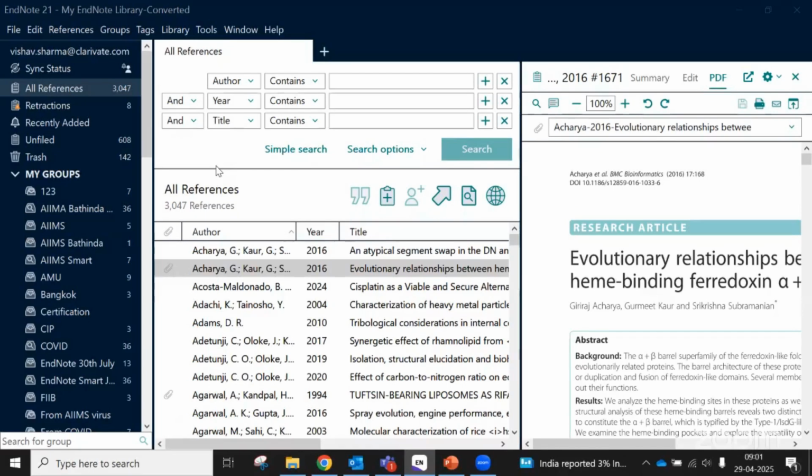There are a couple of other differences also, which I will keep highlighting as we go along the session. So briefly, I will now show you the various options within the desktop version. I'm back on the EndNote desktop. We will slowly go through all of these options, this ribbon at the top: File, Edit, References, Groups, Tags, etc.